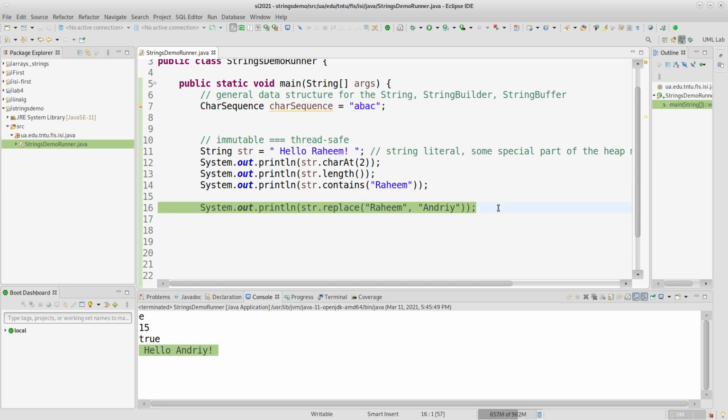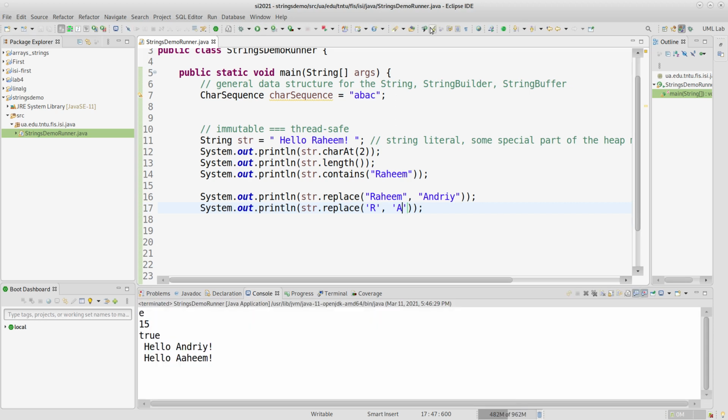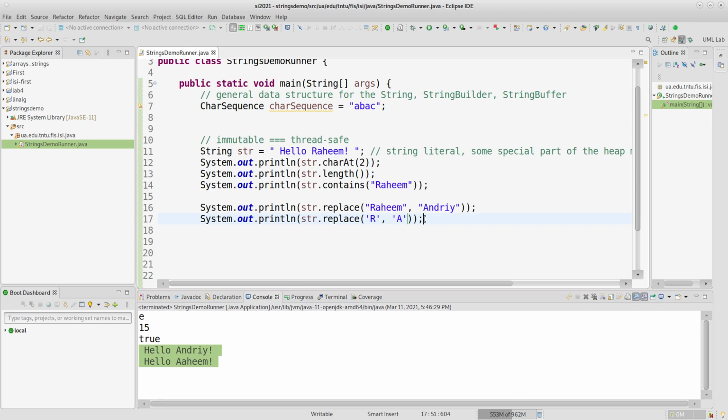The other case, if you want to replace characters. For instance, we want to replace all R with A, but okay, just a moment, it should be characters. R to A. And we will see this. So it's a replacement of characters.